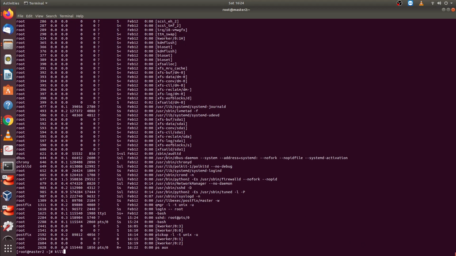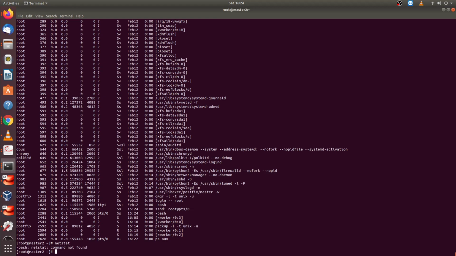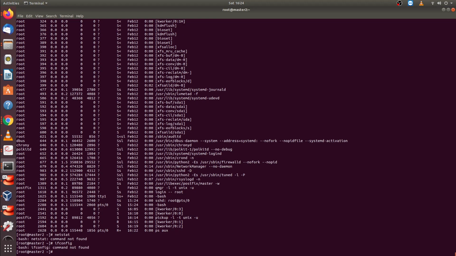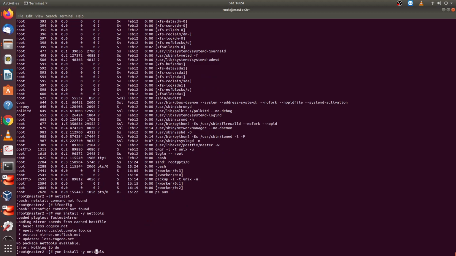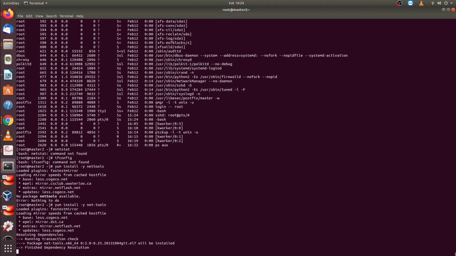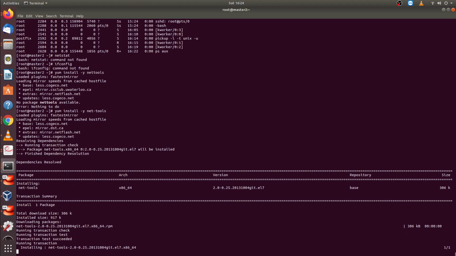Okay, and the next one is called netstat. Netstat, from the name, is for network status, so you can guess its function. But again, here we haven't installed it yet. Also something very useful is ifconfig. You can see everything tells you command not found. So we can again use yum install. This will all come from a very good package, I think it's net-tools, a tools package that includes all the useful information.